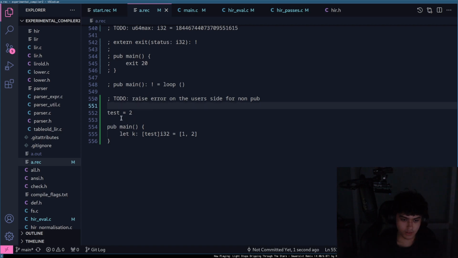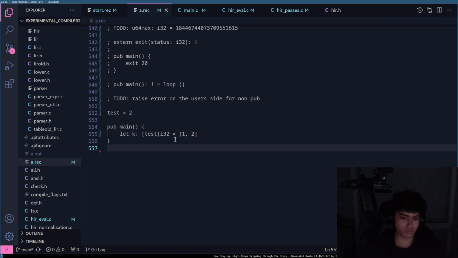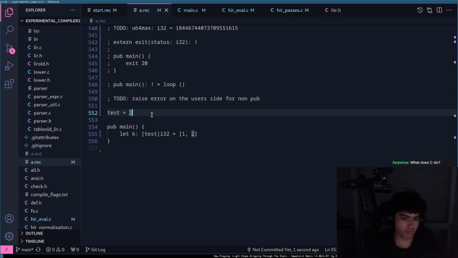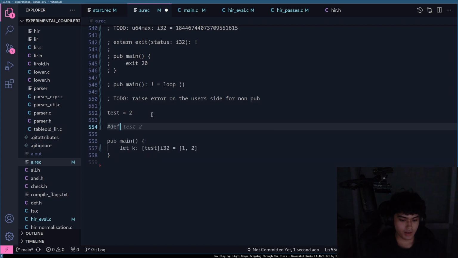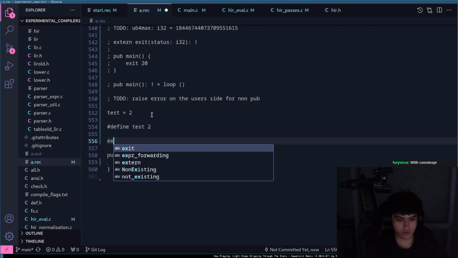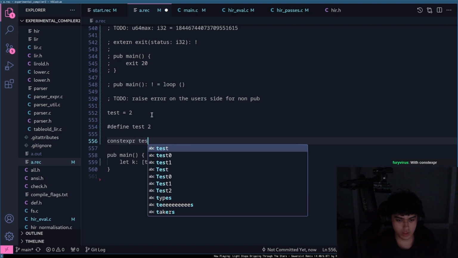So if you take a look at this, it's just test equals 2, let k, array of test. And there's a reason why this is really simple, because this is iterative, going top to bottom. What does C do? This is a VLA, a variable length array. If you really wanted it to be constant, you'd have to do this. But with C23, you can do constexpr test equals 2.